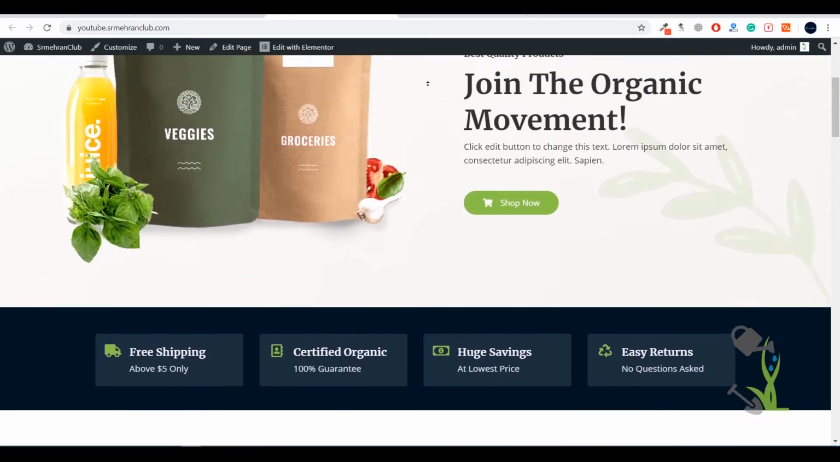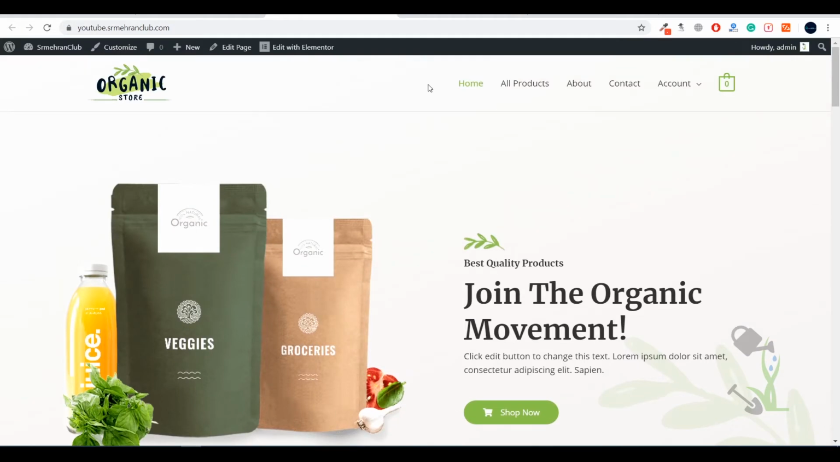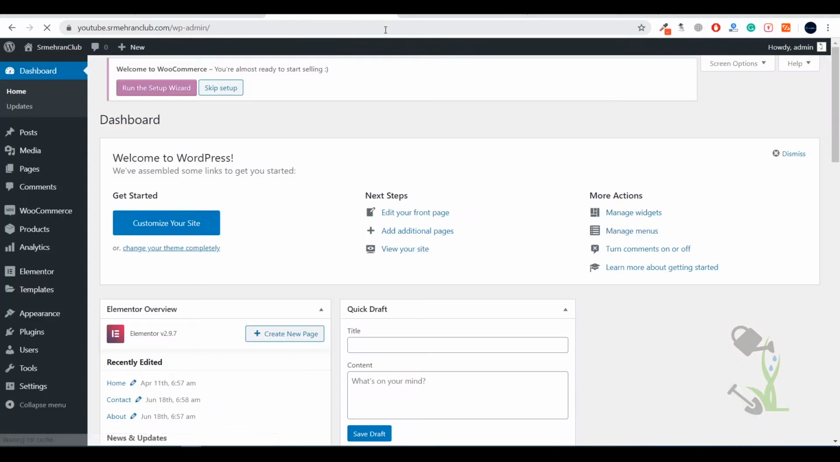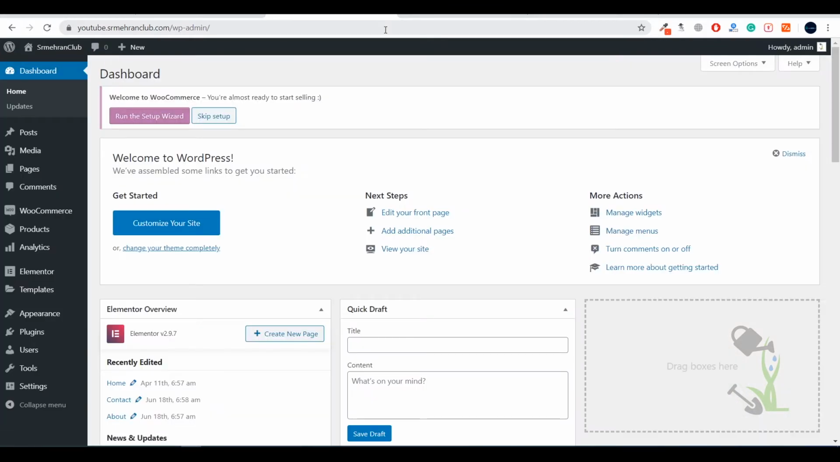So to install the plugin, first of all you need to go to the backend. To go to the backend, you need to type your domain name followed by /wp-admin. In my case, this is youtube.smrnclub.com/wp-admin. Then it will redirect to your dashboard. If you are logging in for the first time, it will ask you for the username and password which you entered while you were installing WordPress on your cPanel, right?